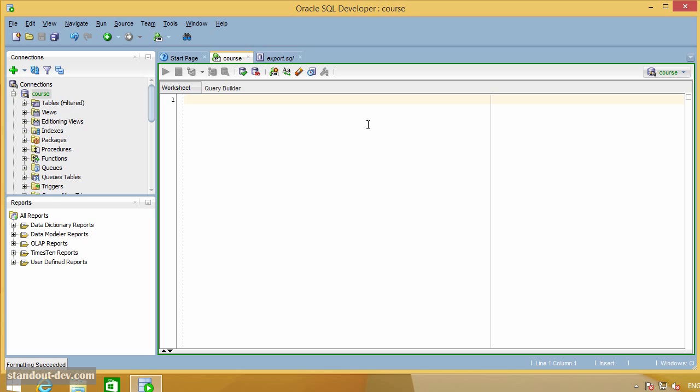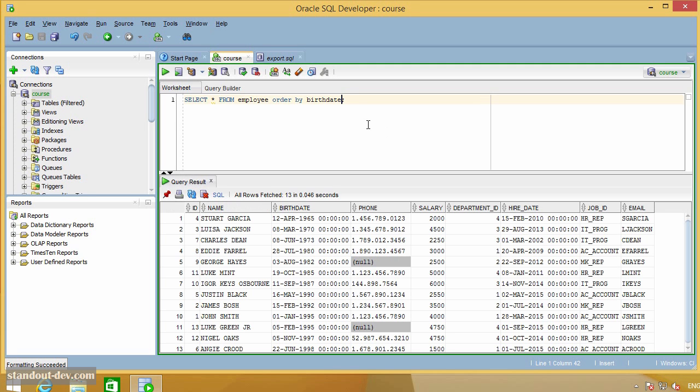To specify an order for your query, you simply add the ORDER BY clause after the WHERE clause, or after the FROM clause if there is no WHERE clause, and specify the columns by which you want to sort the results. Let's see an example. If I want to list the employees ordered by birth date, I just need to do this. Or if I want to order by salary, I just need to do this.